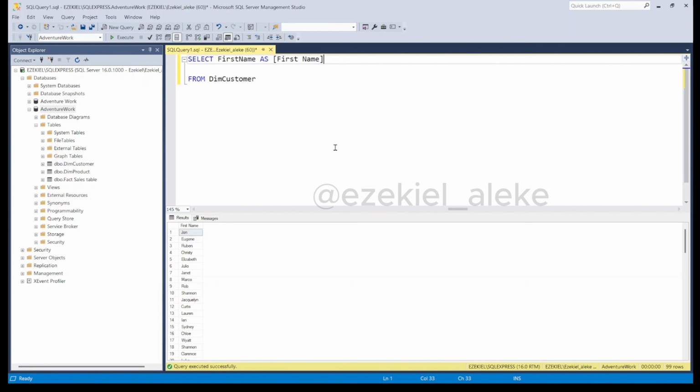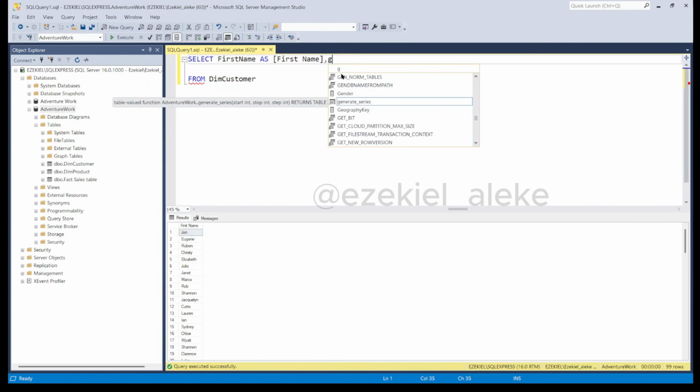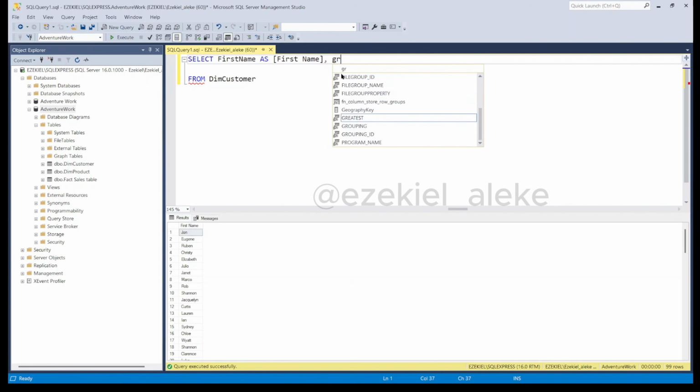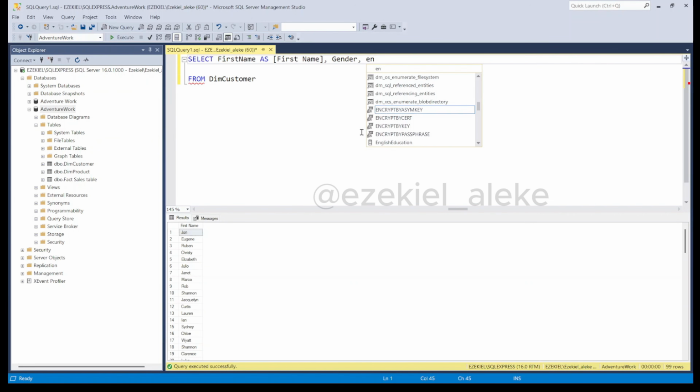I prefer using square bracket. Okay, so this is the first thing I want to select here, right? So the next thing I want to select is the English occupation. Use your comma. After first name, let me select the gender. Let me give it a space. Select gender, then comma. Gender is okay as it is. I don't want to rename gender. Then English occupation, education. You can select them anyhow you want them.